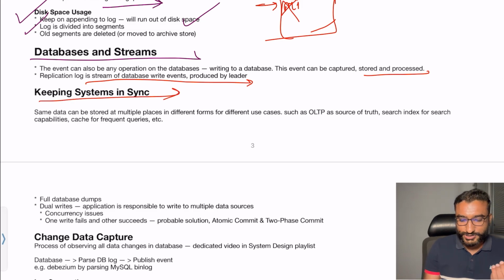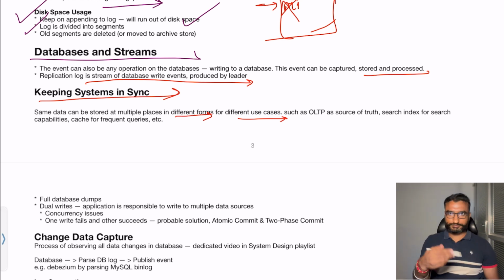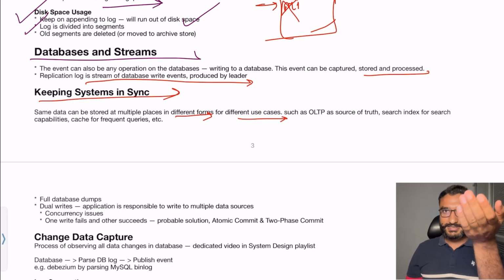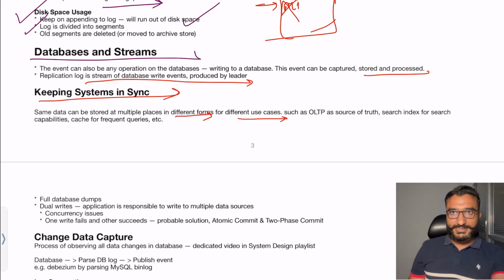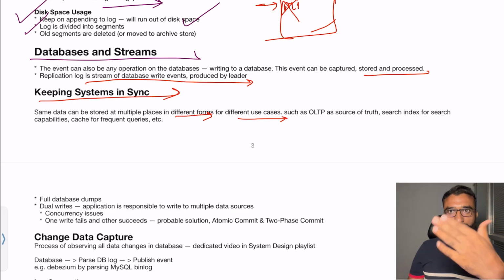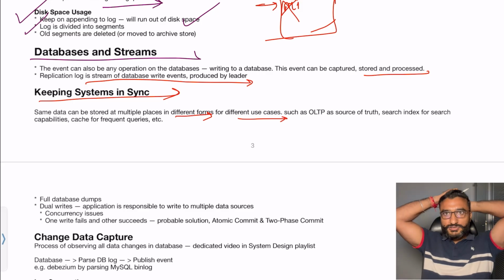The same data can be stored at multiple places in different forms for different use cases. One idea is the payment system we discussed, right? For the payment system, you have your main primary database, let's say Postgres. Whatever is happening in this Postgres database, you also publish so that it is consumed by your analytics database, and you can then run all sorts of aggregations on top of that data.